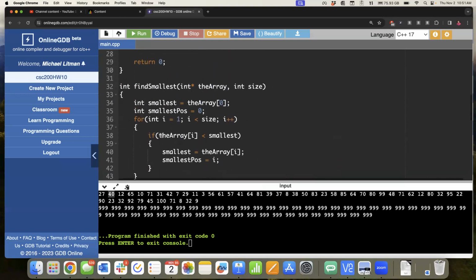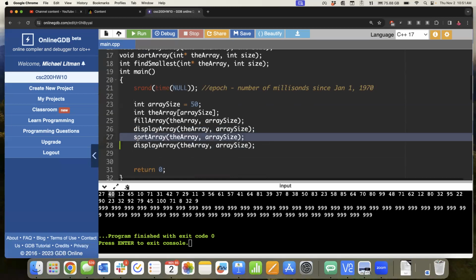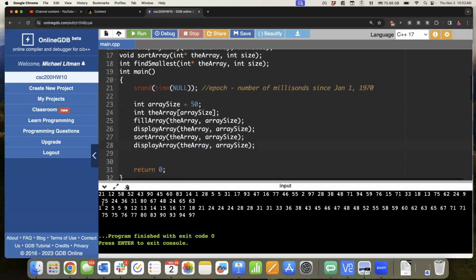All right, so now if I go back up to main and I call display array on my original array after I called sort array, we should see that the original values have now been reordered. So there's my original spot in memory that's now reordered from what it was right here. Make some sense?